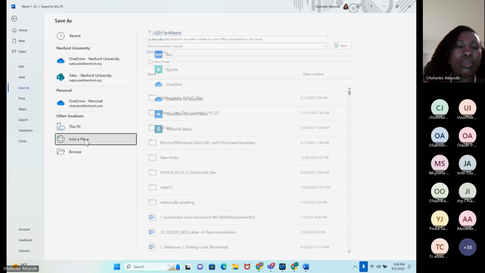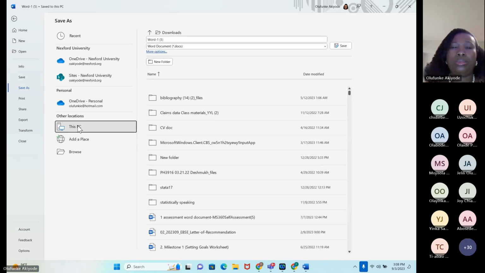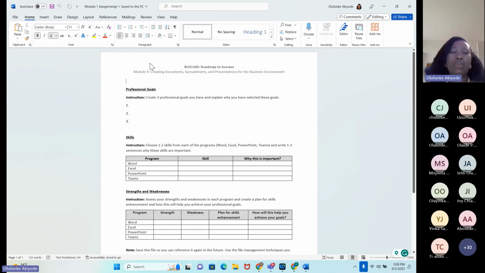I'm saving in download, but please don't save your work in download, okay? It's because I don't want to save in my computer because I have too many stuff. So this is, I'm going to say module 1 assignment, okay? That is for Word documents. So save. So it's going to ask me, create 3 professional goals. And explain why I selected these goals.